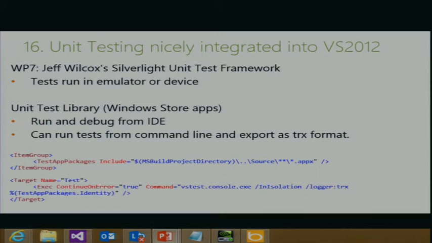Next thing is I call vstest.console.exe against each one of these appx files. And I specify the logger. I say, hey, when you run, go ahead and give me the results in a TRX format. And they're there. It's just that easy. Just that easy. Any questions about that?